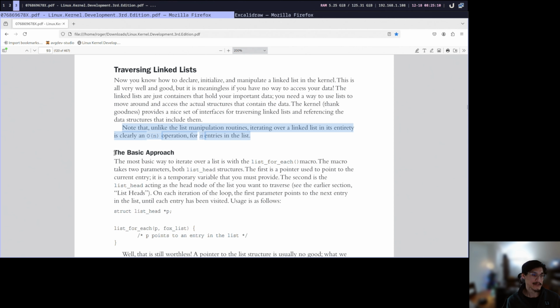So the basic approach. The most basic way to iterate over a list is with the list_for_each macro. Okay, it's a macro, not a function. The macro takes two parameters, both list_head structures, and the first is a pointer used to point to the current entry. So p will be the current entry. You just need to declare it and then pass it into this macro here. And this will be the head of your list. So, okay, let's read that again.